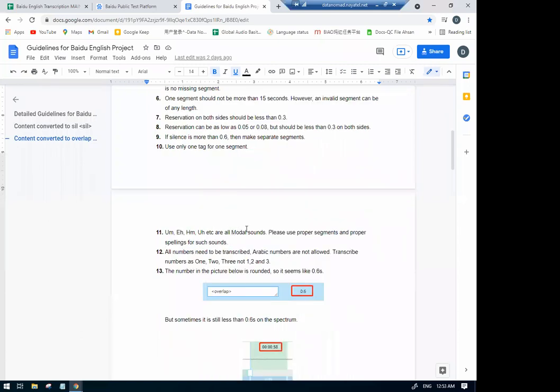Then we have these modal sounds, right? Different sounds. Usually when people are having a conversation, they let out different sounds. You need to make sure that you are transcribing the correct modal sounds, because this is important. Even if you hear a small sound, you are going to mark it and then transcribe it. If it's valid, you will be paid for it.